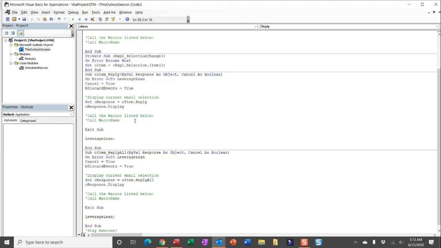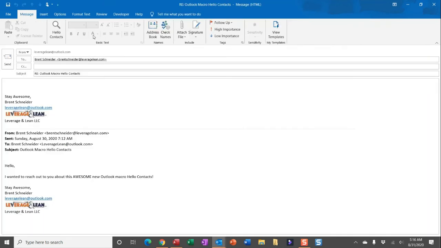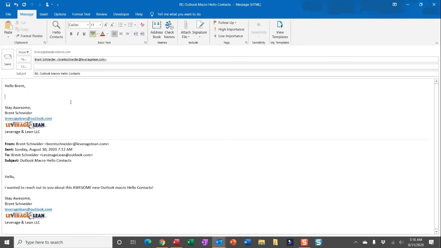And let me show you what that would look like to call the hello contacts macro. And there you go, really easy. We're removing the comment of call, we're entering the macro name hello contacts, and we're placing it right here in the code. Alright, so the next time you reply to an email with a recipient that has a contact created, you can see the first name field pull in automatically. And there you go. That's a quick way to automate the beginning of an email and personalize it to pull in the recipient's first name.